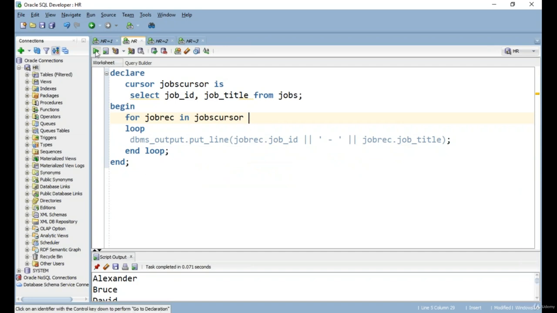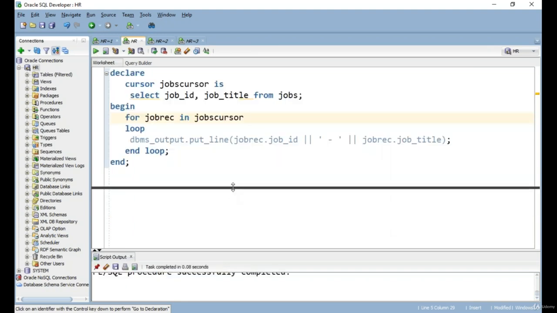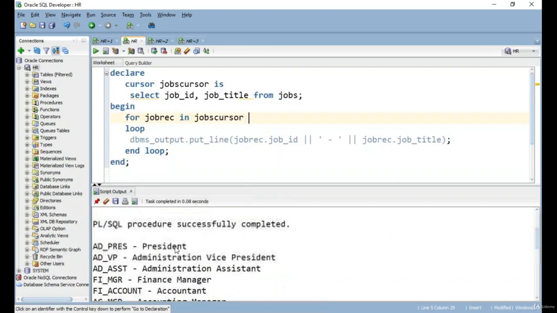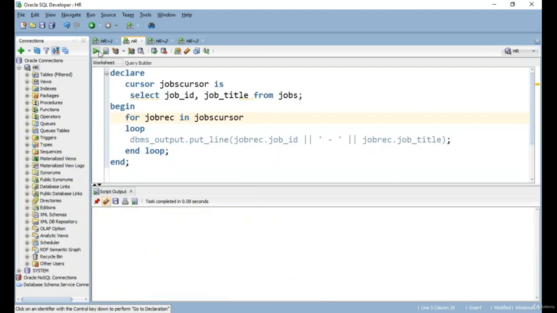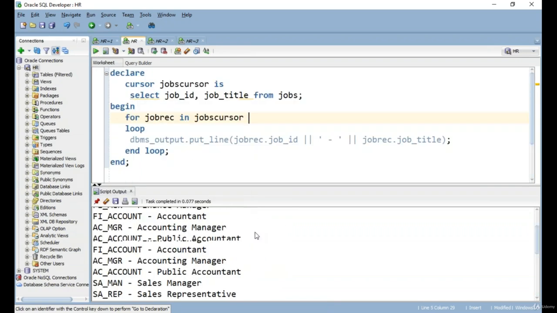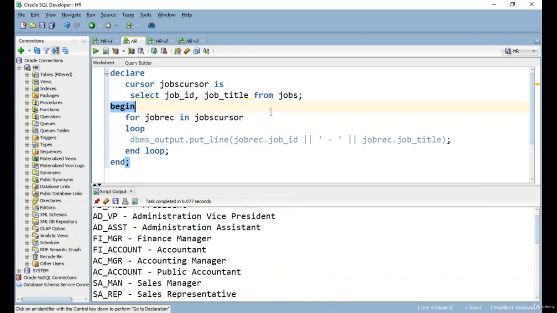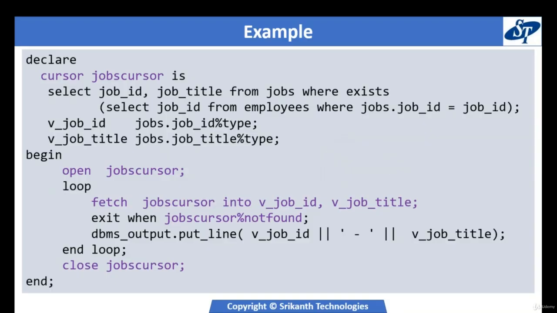So it does the same as before. There is no change in the way the output is displayed. So if you go run this, you get the same result. But only thing is, you are not doing all that stuff that you did before. Well, if it is suitable to your requirement, if you feel cursor for loop is fine, go ahead and do that. Now, this is about the cursor for loop.